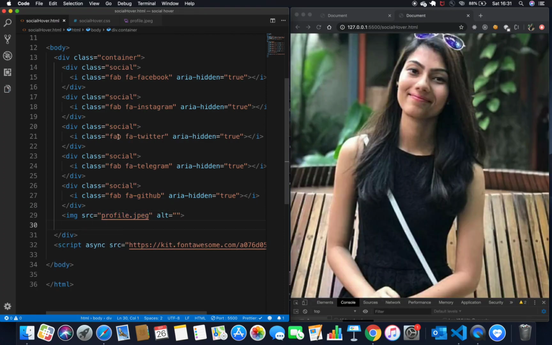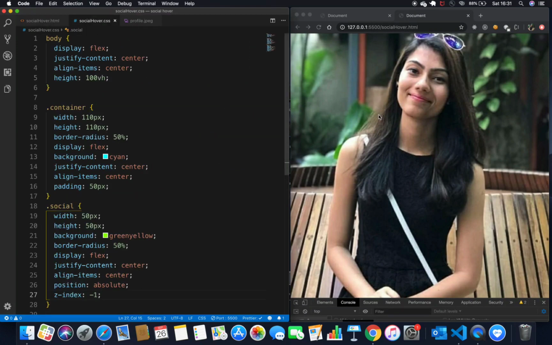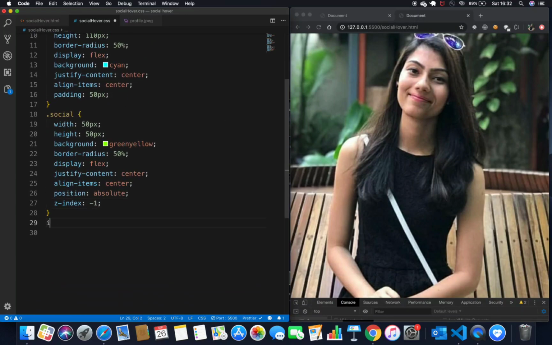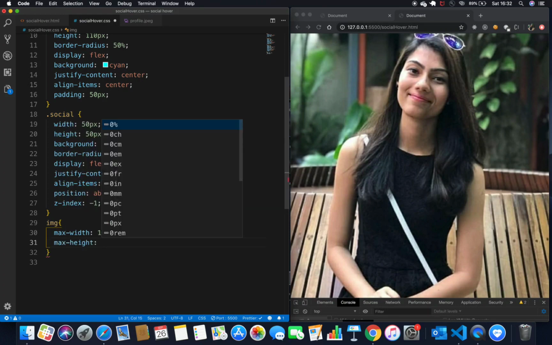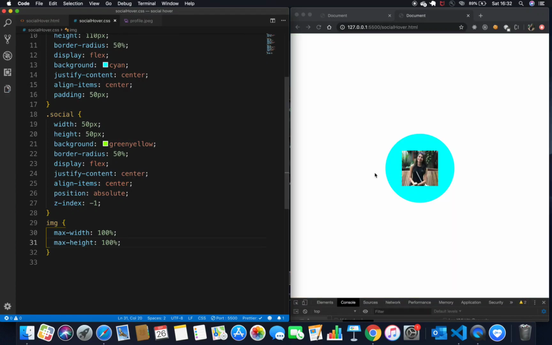I have an image called profile here which I've included, right? But this is actually taking the full width and height. So in order to remove that, I'll have to give some styling to my image. So image, let me give it a max-width of 100% and also a max-height of 100%. This should basically adapt to the container. Yeah, so it did. But then we see this extra space.